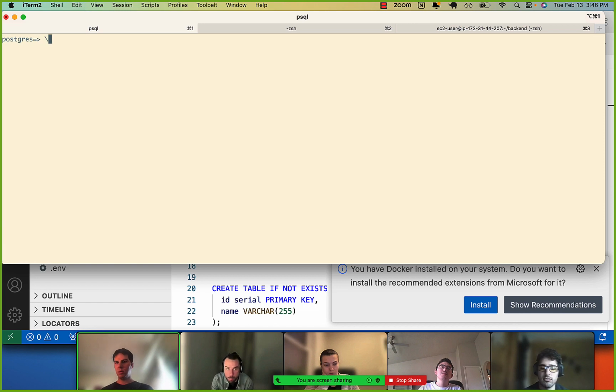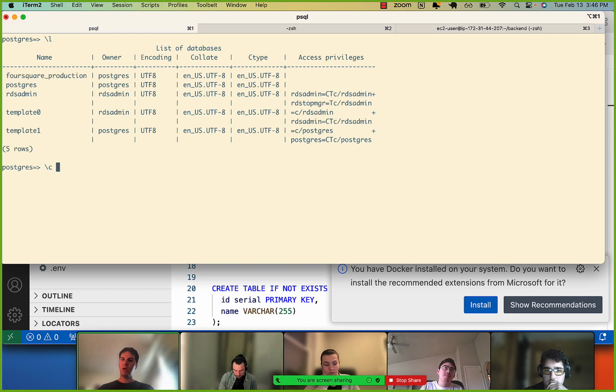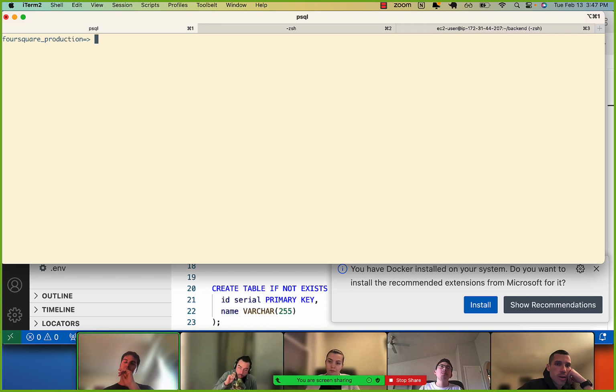Everything works the same. Basically, what you want to imagine is there's an EC2. When you sign up for RDS, AWS just creates an EC2 machine and has installed Postgres on it for you. So this is exactly like what you're used to. When we do the /l, it'll list all the databases. Here you can see Foursquare production. We can connect to Foursquare production. And that Postgres you saw there, that's what was created by default when you created the instance.